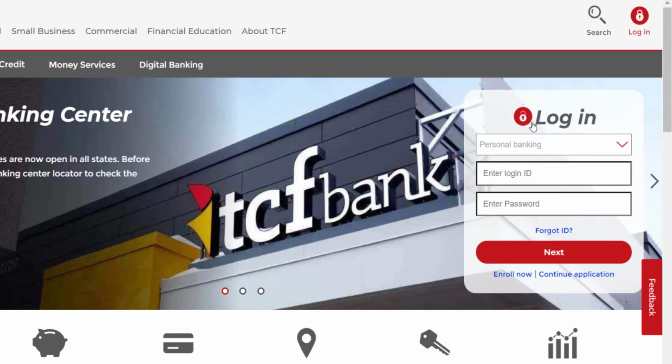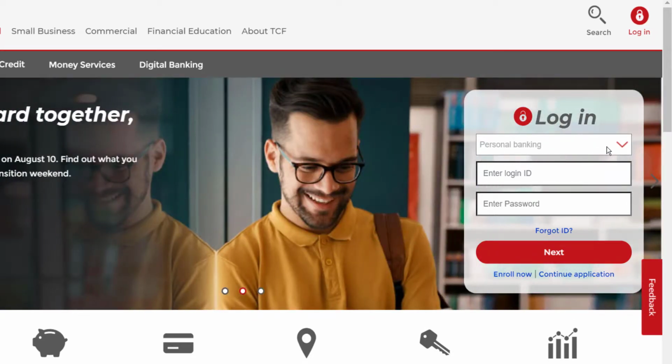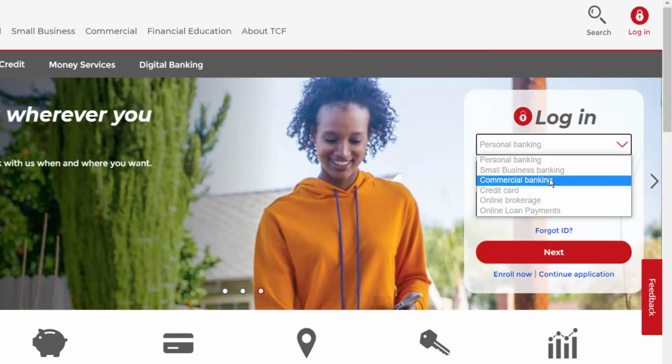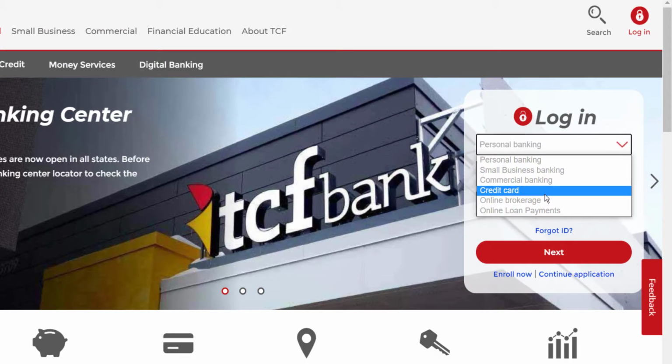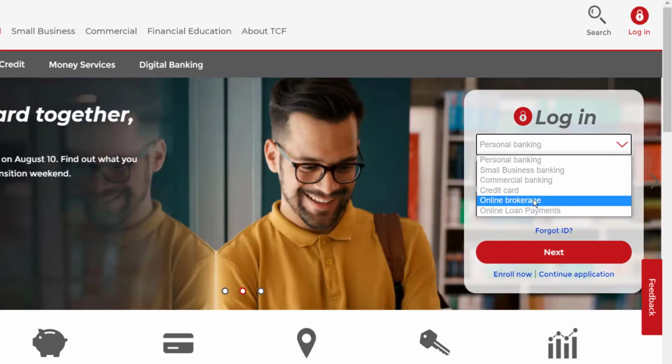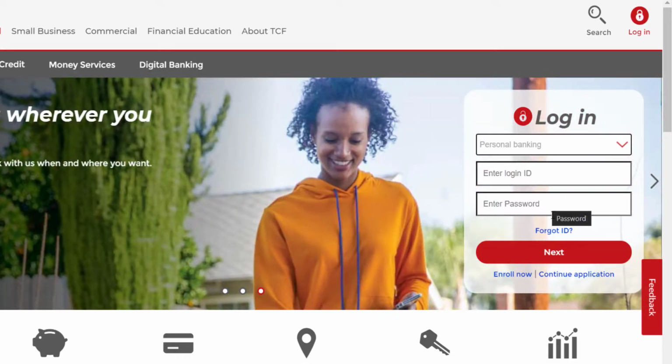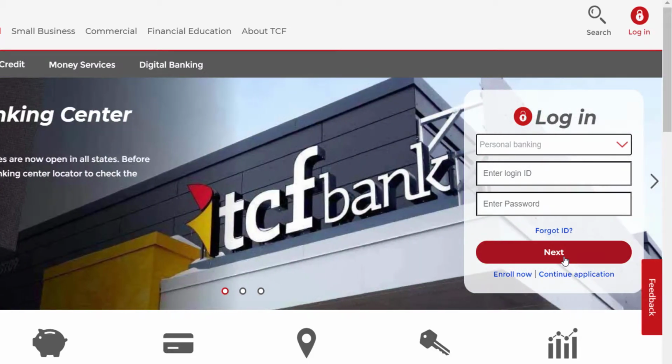So in order to log in, first of all select your account type. It may be personal banking, small business banking, commercial banking, credit card, online brokerage, online loan payment, or online loan payment. So choose your bank account type, then enter your login ID, password, and if you click next, you will be successfully logged in to your TCF Bank's online banking account.